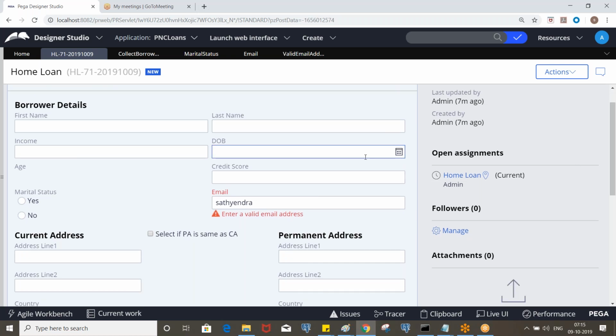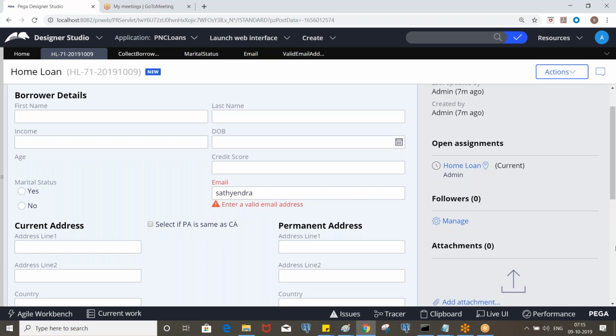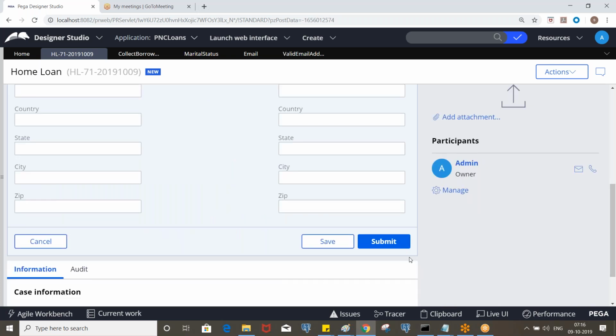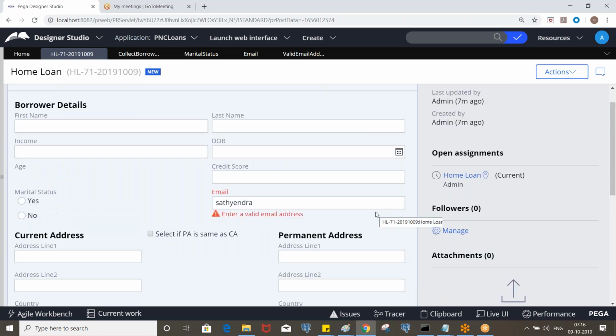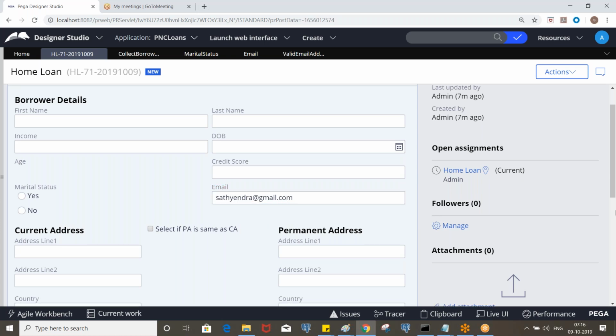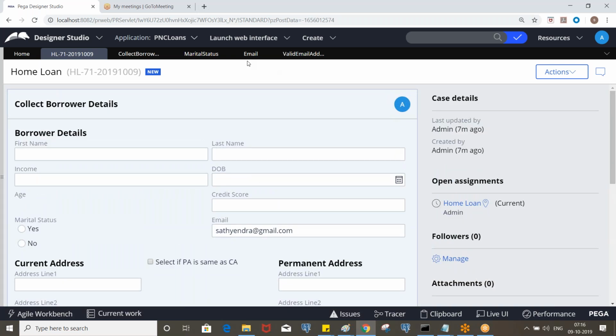So what kind of validation is it? Client side or server side? Client side, right? We haven't clicked on the submit button. If we click on the submit button and it displays this message, then it will be server side validation. Now I'm entering the at sign. It's gone, right? So this is how the edit validate rule validates the user input.